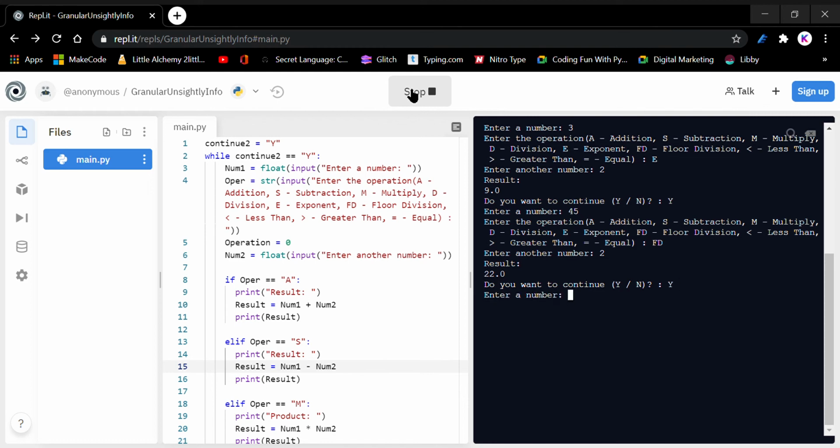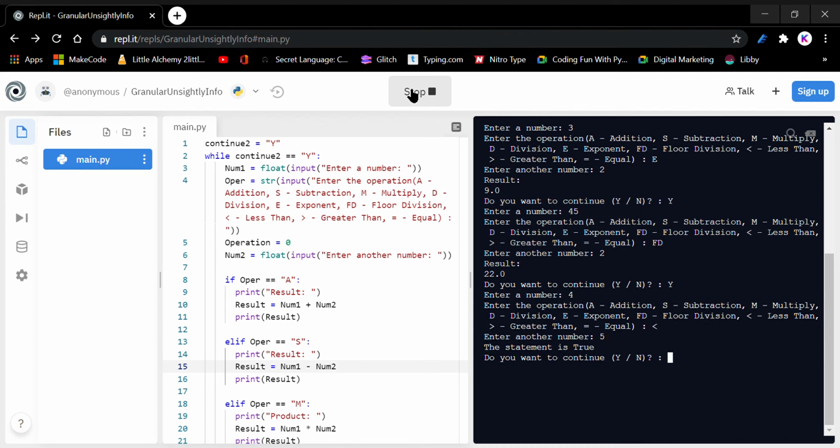And then now let's do less than sign. Number 4 is less than 5. So the statement is true. Say 5 is greater than 7.